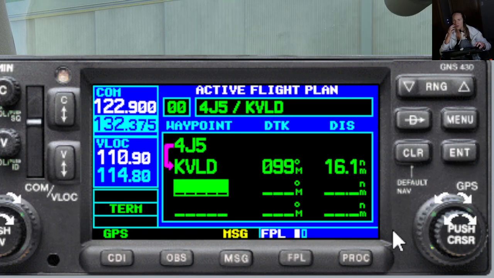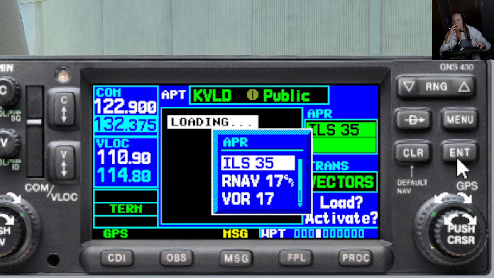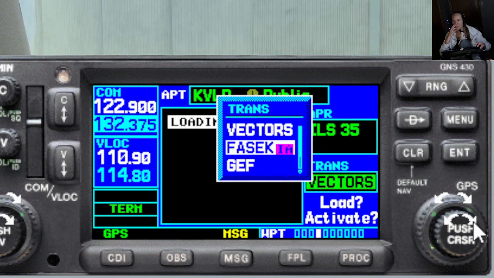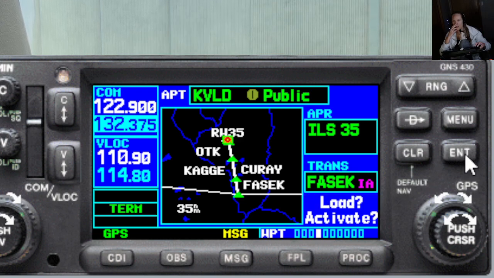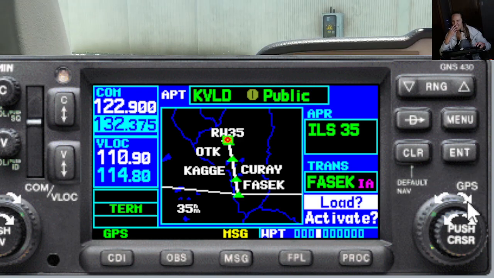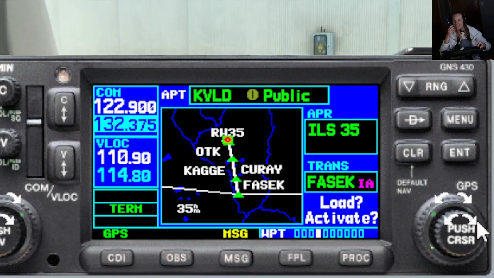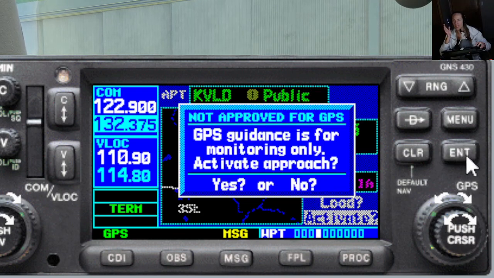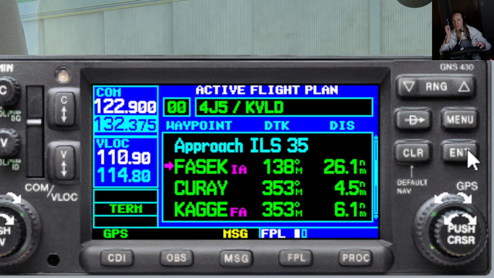And since we're so close, we're just going to go ahead with procedure, select approach, enter, ILS 35, enter. Vectors, no, we're going to FAF. And we're just going to load it. We're really close, like 8 minutes out. So we usually wouldn't, but we are going to activate it. GPS guidance is for monitoring only. Activate approach. Yes.